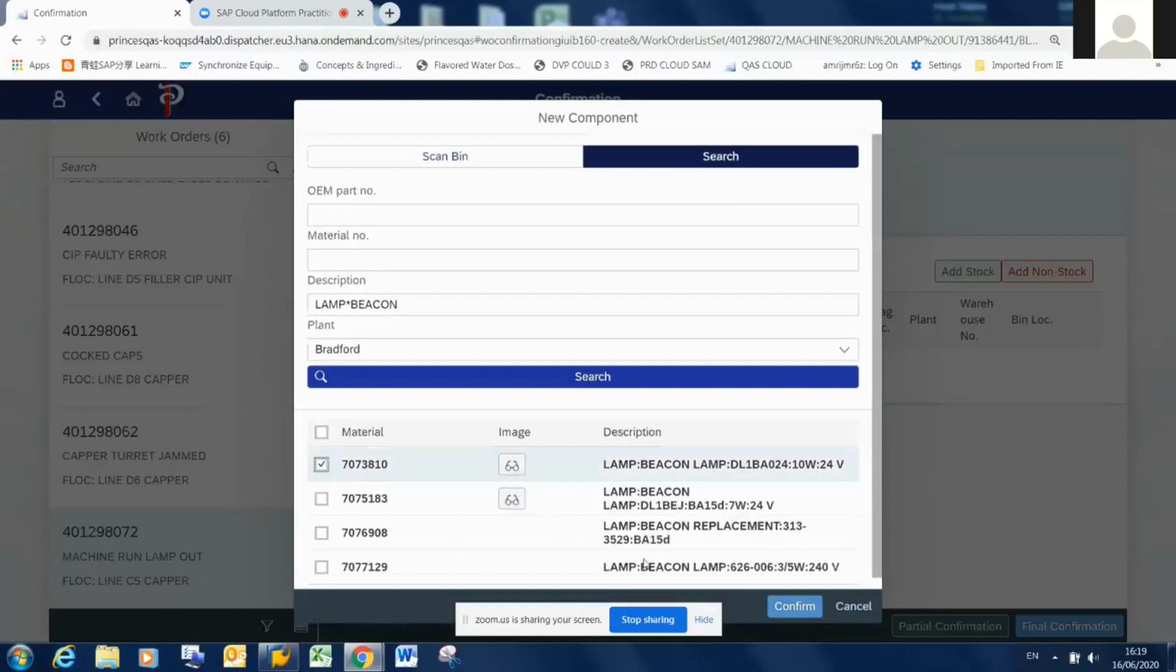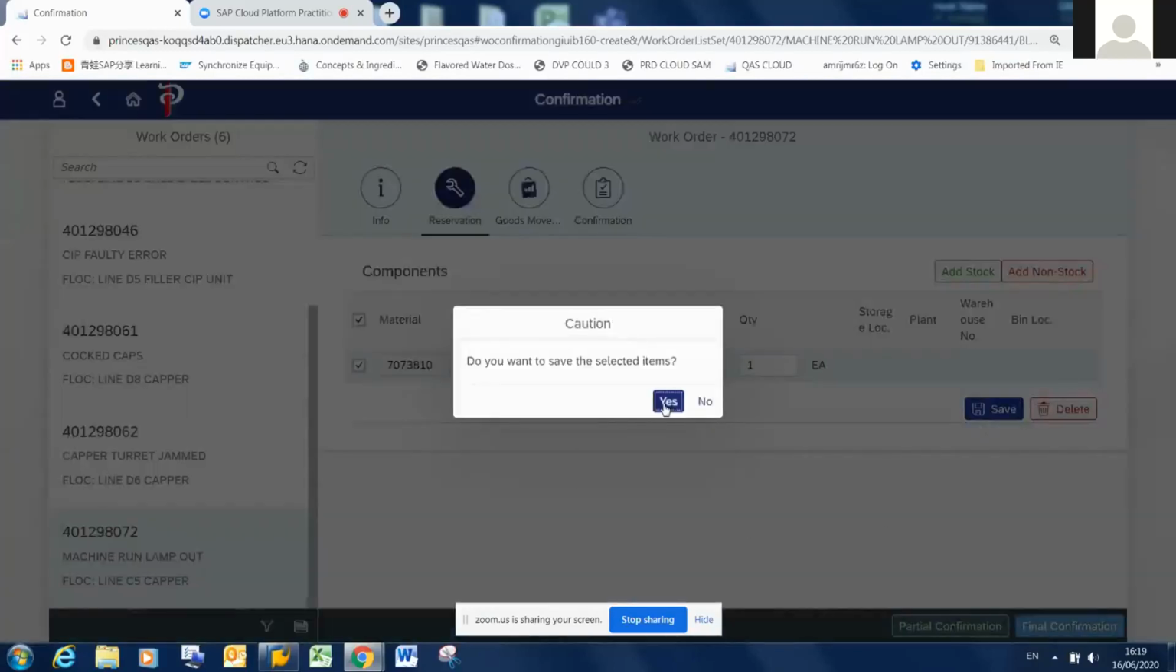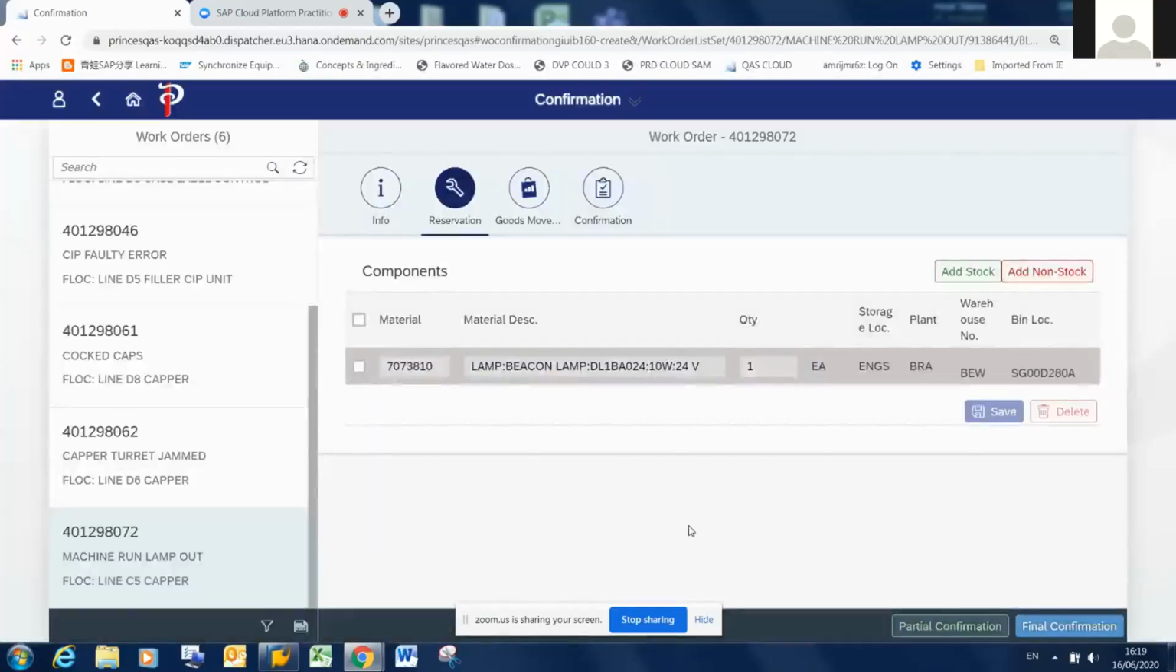So we tick the little box. Yep, this is the part I want. We'll just use one. And we're saving it. It warns me again. And it's success. And that's the reservation. So we've retained that two-step process we had in SAP. So the part is reserved to the job now. We've got the bin location here on the right.